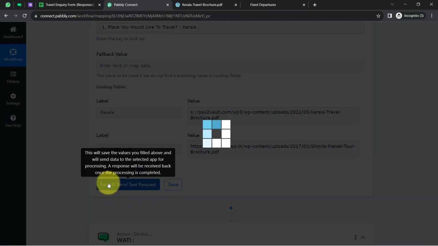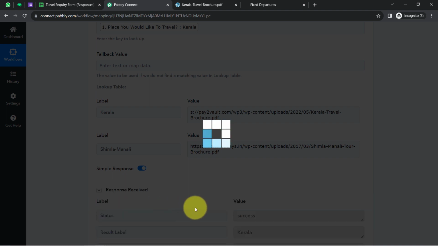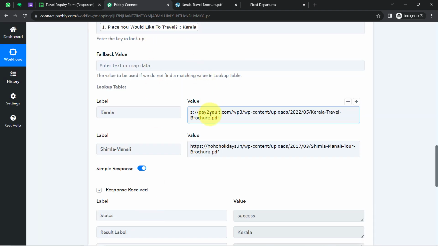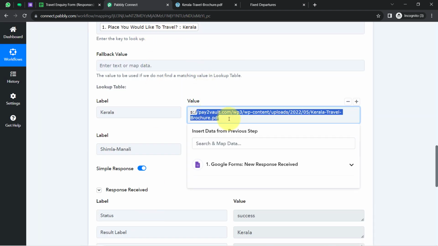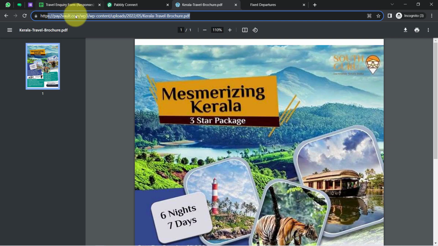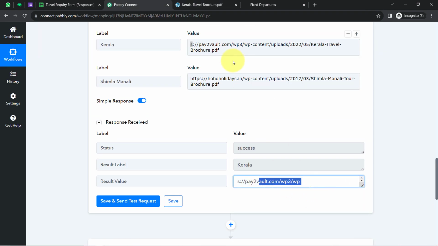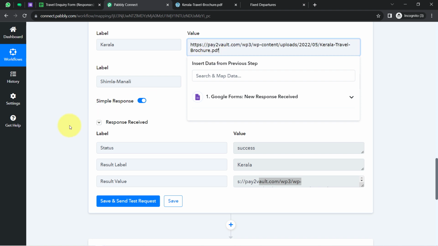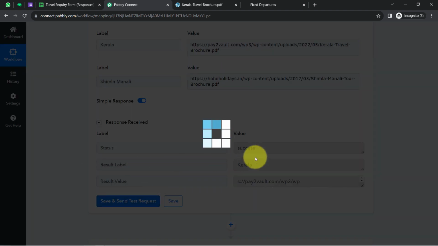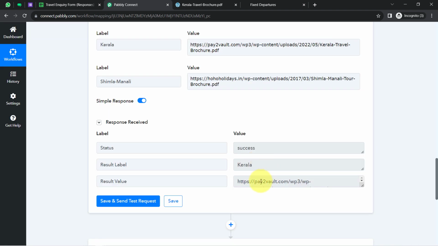Clicking on this save and send test request button, and in the response you will notice this particular value will be received. Well, I'm really sorry for that because I have not added the correct value, the correct URL. Let me correct the same. Here also you can notice we have received the incorrect value, okay? So I will have to correct it, clicking on this button save and send test request once again, and this time you will notice the correct value will be received.